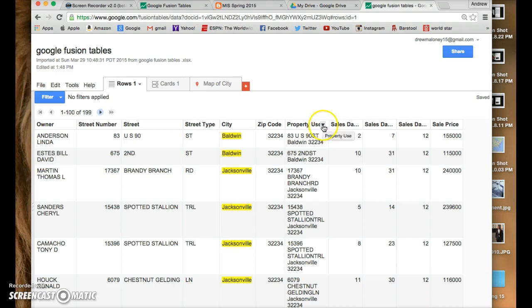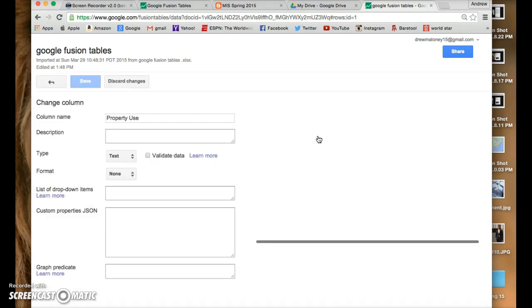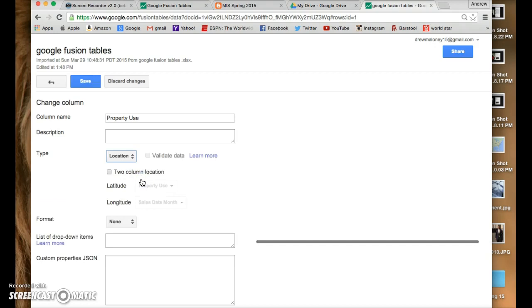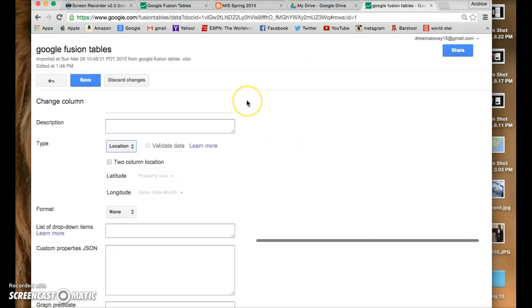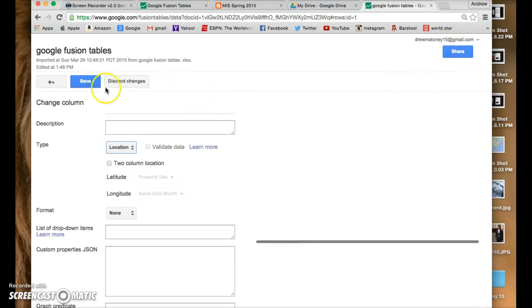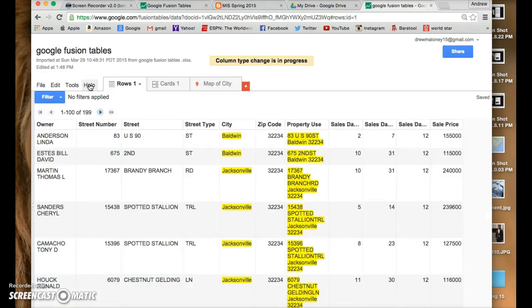And we want to highlight this. So we're going to go to the drop down arrow right here, and then we're going to go change. Then text, we want to do location. And I think save. Click save, and now it's highlighted.